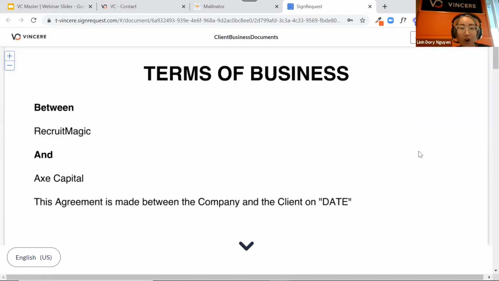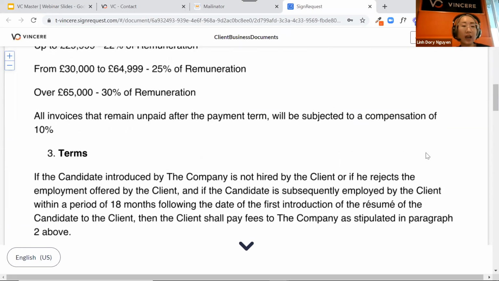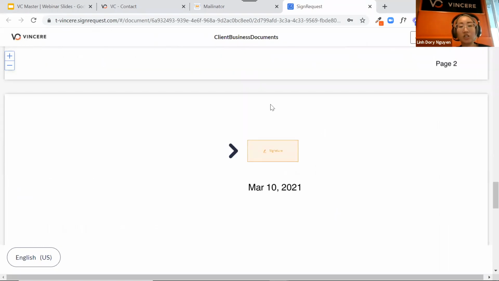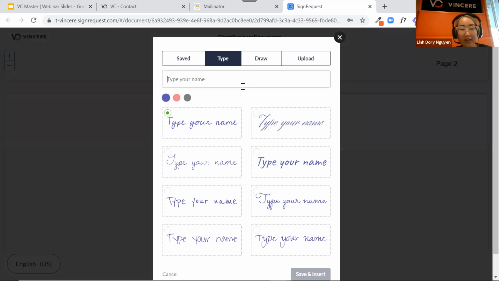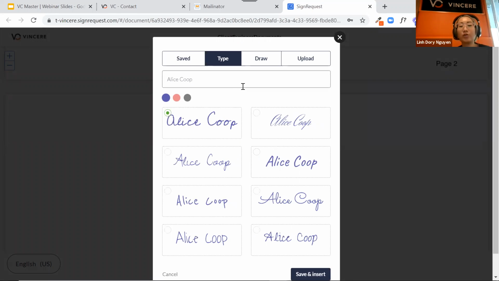SignRequest is a third-party e-signature platform that is fully integrated with VinCherry. So as a client, I can review the contract. I can also click on this arrow right here, which takes me to this signature box. The way that you or your clients sign off using SignRequest is the same. So just hit this box right here. If you already have an account with SignRequest, it will automatically populate your name and your default signature. If not, just type your name in here and select the style of the signature. Or if you already have an image of your signature saved on your computer, just simply upload it right here.